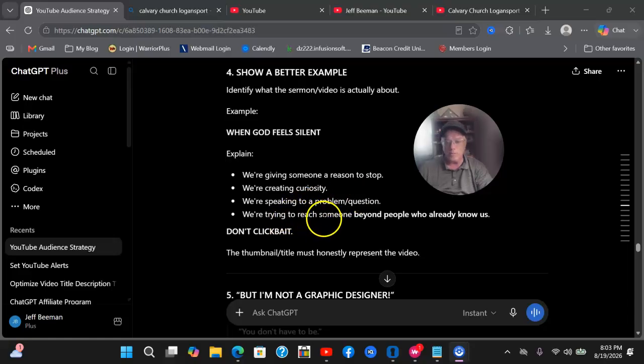We're trying to reach someone beyond people who already know us. So in this particular case with the church, we're not specifically talking to the church membership. We're reaching out to other people so that they can hear the messages that this church puts out there. And if you've ever heard of the word clickbait, we most definitely do not want to do clickbait. The thumbnails and titles must honestly represent the video.